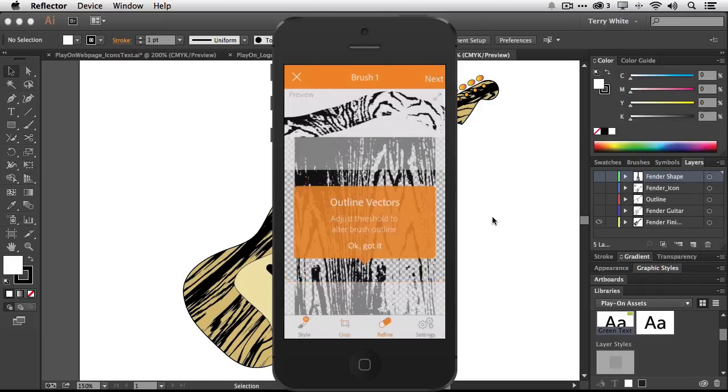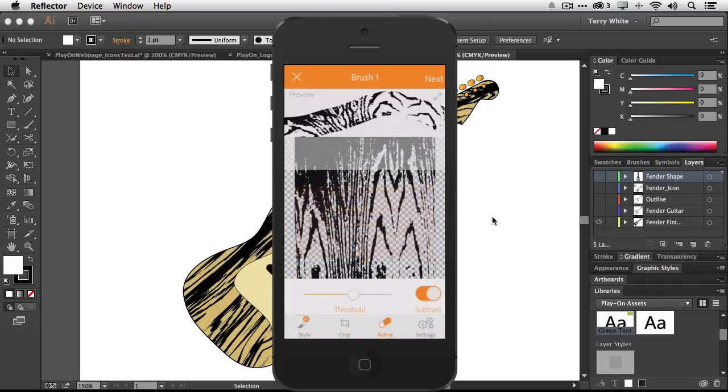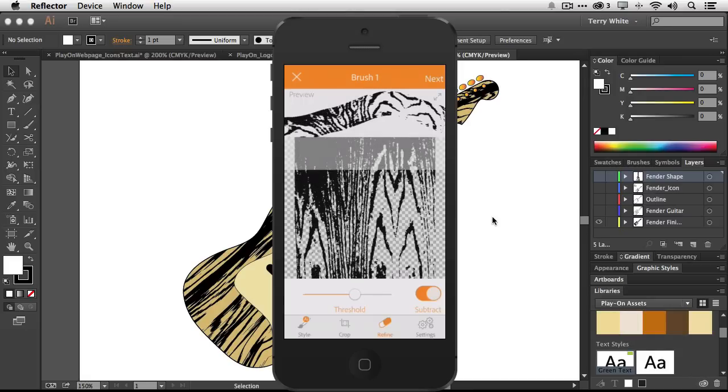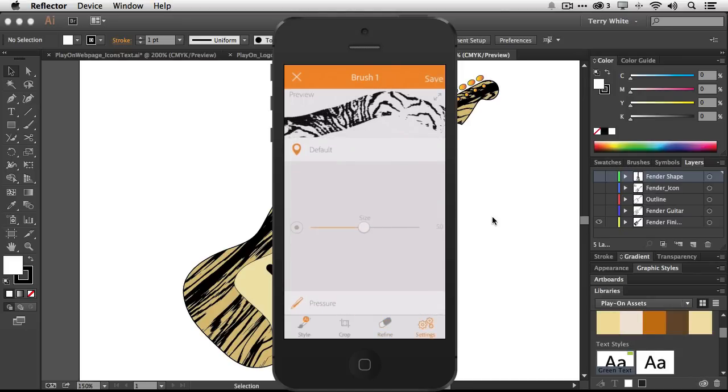The next thing we can do is refine it. So for example, we have a threshold where we can tell it how much or how little of that to do. And then last but not least, we have the settings. So we can choose the size for the brush. We can choose whether or not it's going to be pressure sensitive, which of course we probably want. And that's pretty much it.